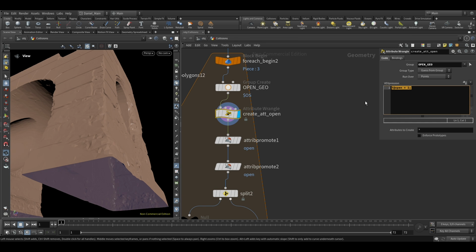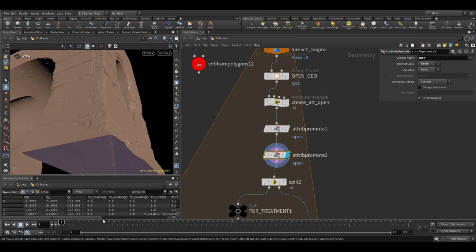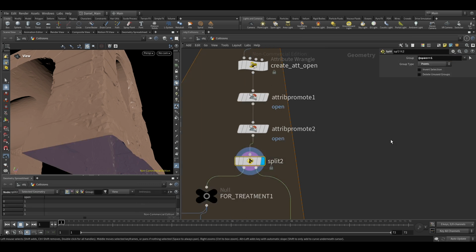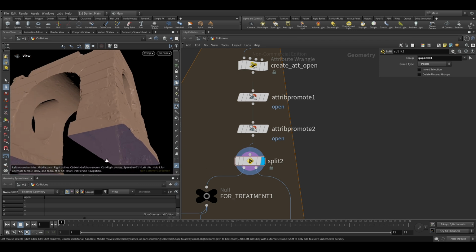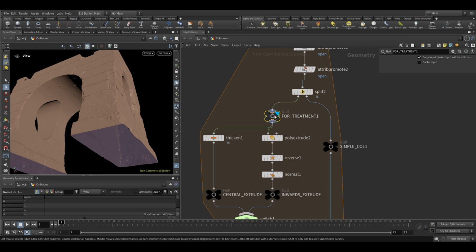In this case, I'm calling the attribute open. Then we just need to promote the point attribute to detail and promote that back to points. And this way we will have an open attribute with a value of 1 for the whole piece. And this way we can filter the whole piece using a split node. We are going to filter this, as I said, using the open attribute.